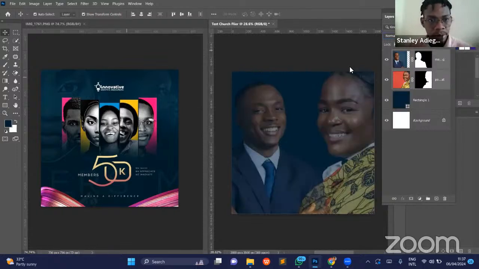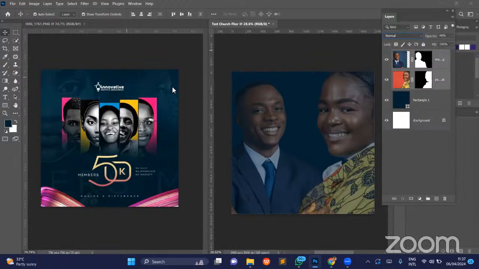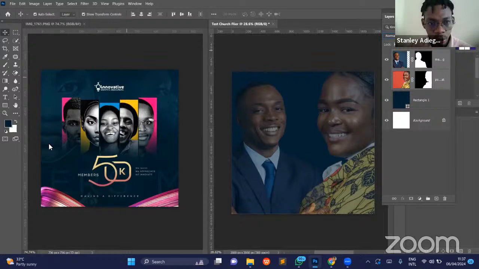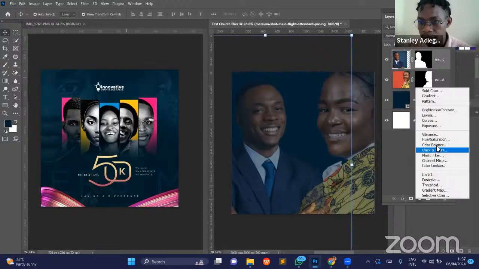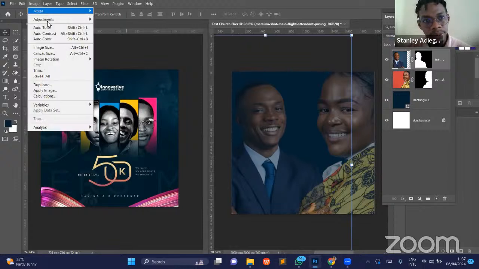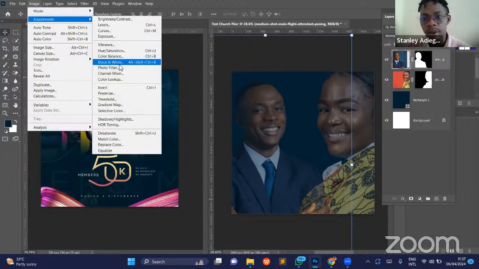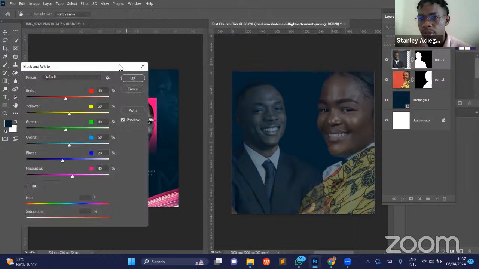I think looking at this image here, you can see that this image here is black and white, right? Or it's not colored at least. Let us come and change these images to black and white first of all. You can do that from here, your adjustment layers, black and white, or you can come to image here, adjustments, and black and white. So I prefer this one. Let's change it to black and white.